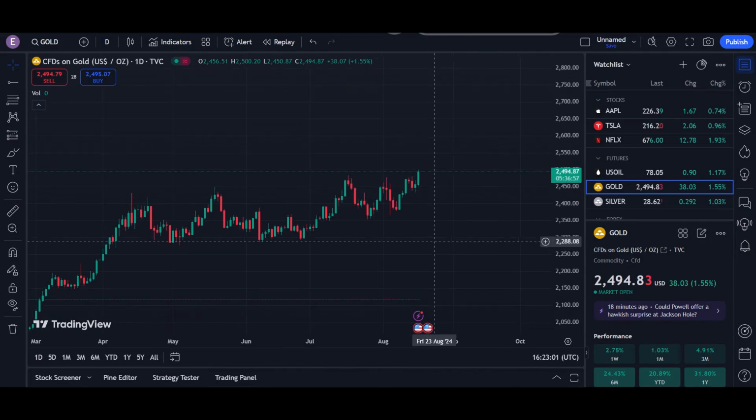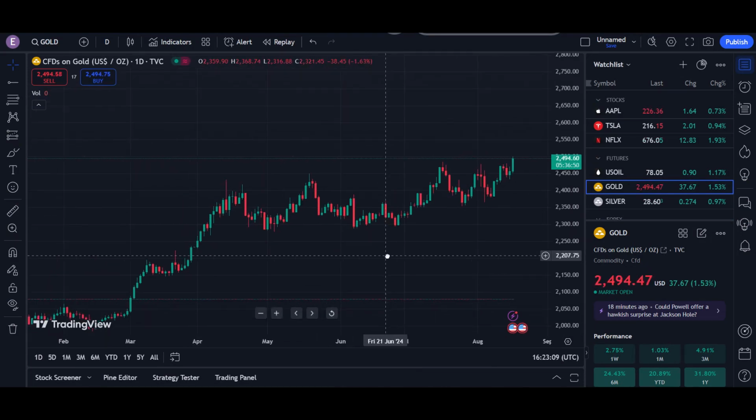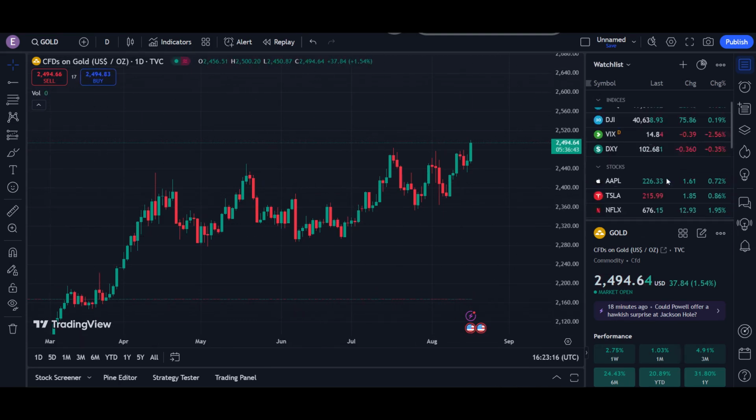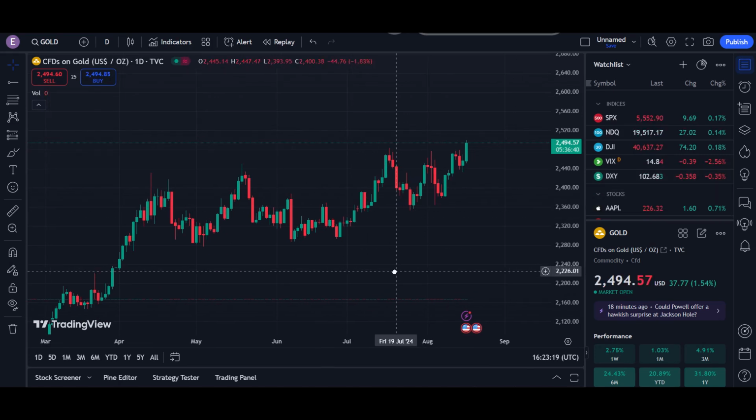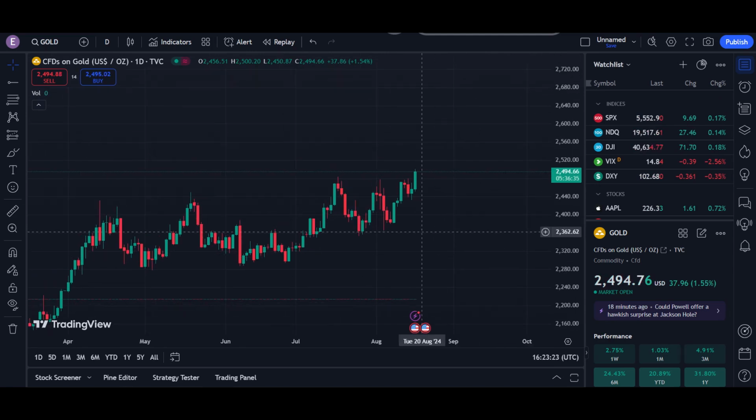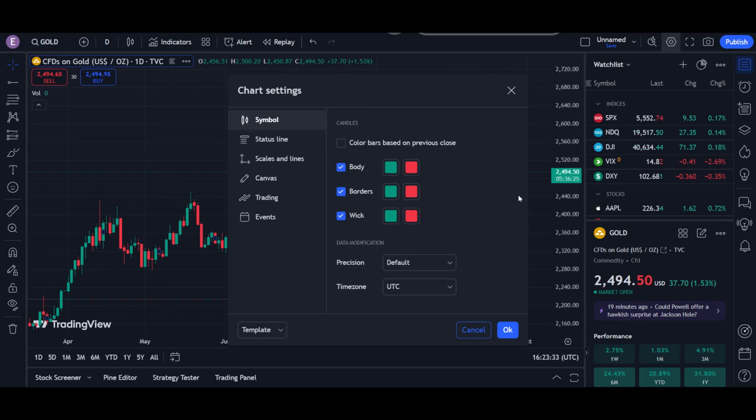So right now we're just looking at a bare chart, literally just the candlesticks. This is actually a gold chart. It literally just came onto here when I set the account up. So firstly, when you come in to TradingView, you might want to change what your candlesticks look like. So I'm literally just going to double click onto a candle, and it's going to come up with chart settings.